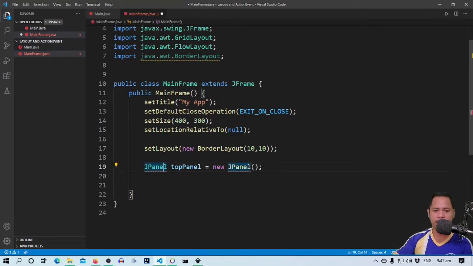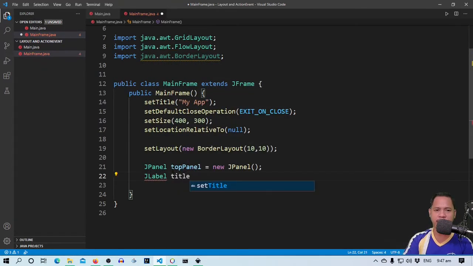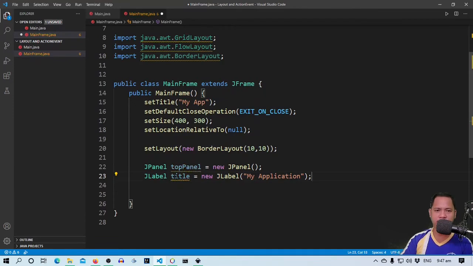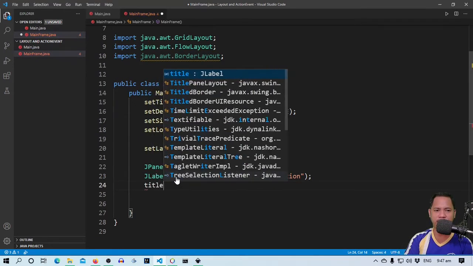We also need to import this, and inside of that top panel, we're going to put 2 labels. So we're going to create JLabel. I'll call this title, and this label will have a content of, what's that again, my application. And this label will have a larger font. Let me import that as well.